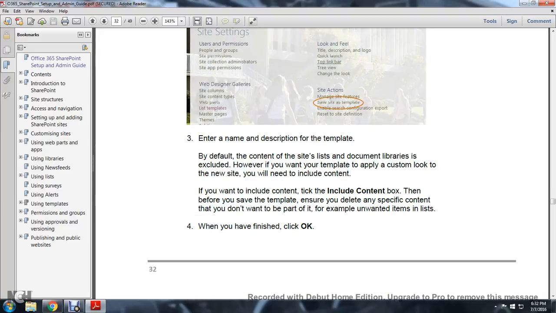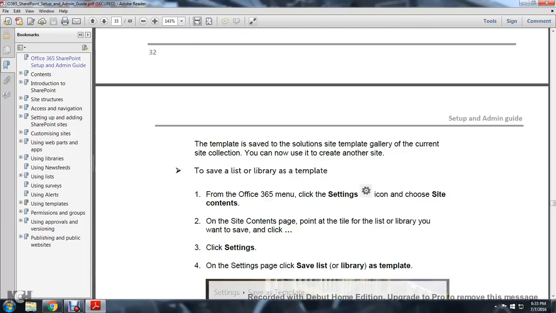By default, content for the site, lists and document libraries is excluded. However, if you want the template to apply to the custom content in the new site, you need to include it. If you want to include the content, tick the Include Content box. Then before you save the template, ensure that you delete any specific content that you do not want to be part of it, for example, unwanted items in lists. When you have finished, click OK. The template is saved to the Solution Gallery Site Template Gallery of the current site collection. You can now use it to create other sites.